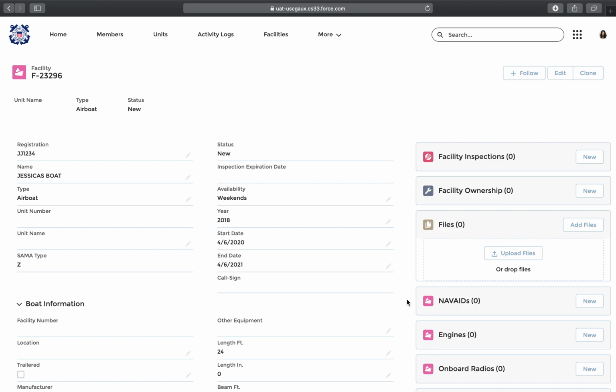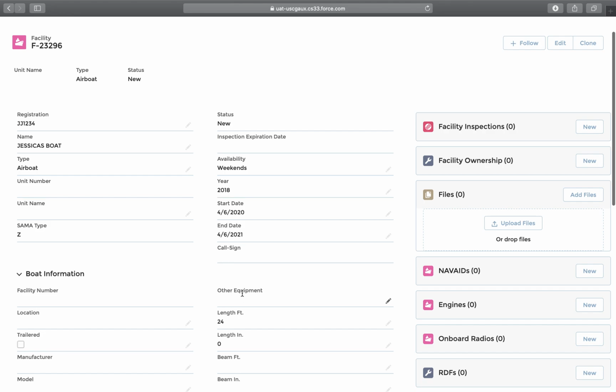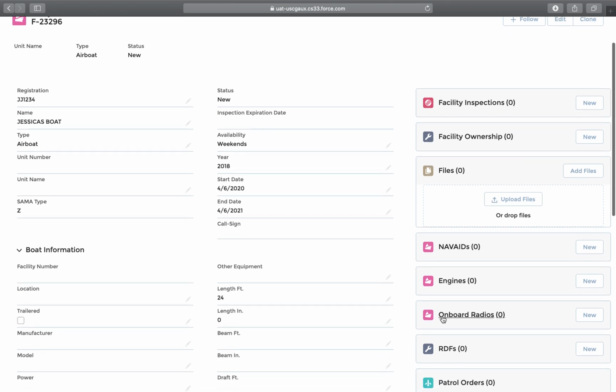Once you have clicked on Save, you will be redirected to the facility detail page for the facility you just created. Once you have reviewed all of the other details, you can start adding details such as facility ownership, the boat engine information, and any other details such as onboard radios or RDFs.